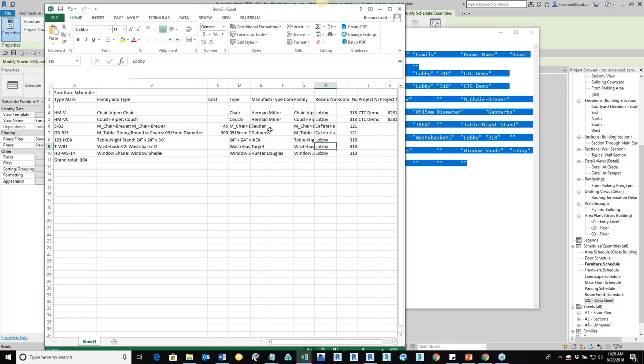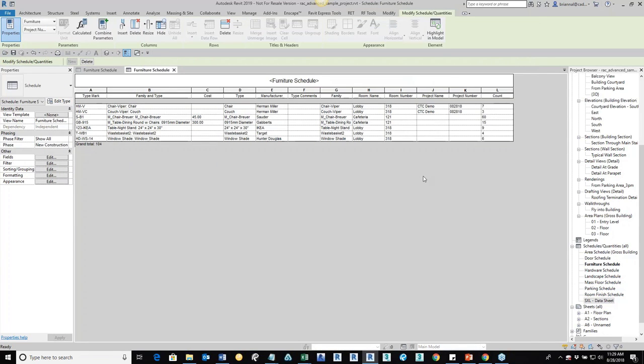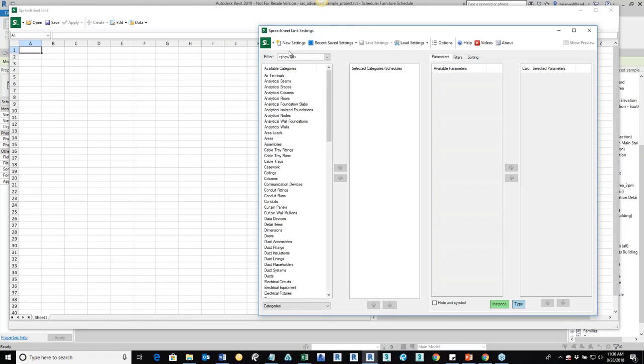like Spreadsheet Link can make this even a little bit nicer. So what I'm going to do is go in here and fire up my Revit Express Tools up here, on this tab here in the green suite. It's one of our powerful tools here, Spreadsheet Link.